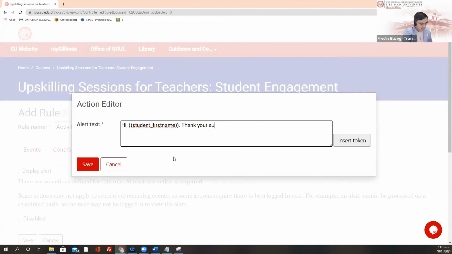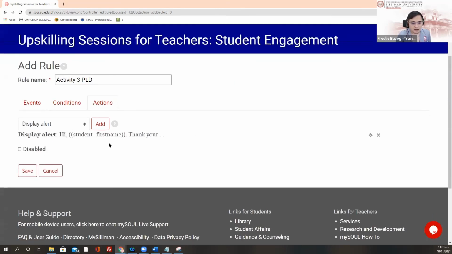submitting your output. Example lang. Example, thank you for submitting your output. So for example here, I will click the save button. So the display alert is added there. Don't forget to save.